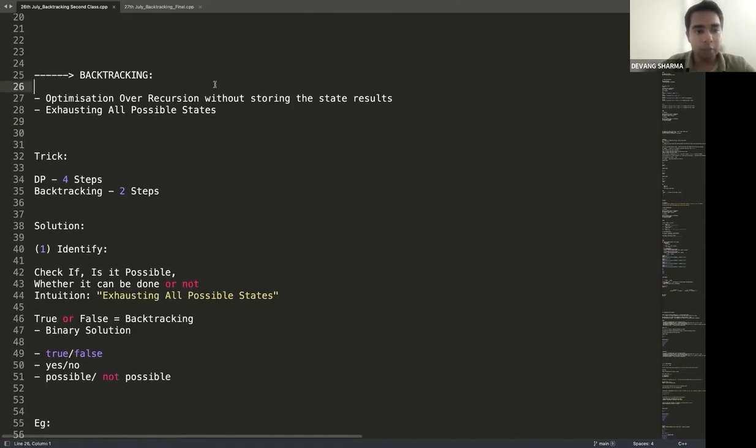We started with backtracking as a topic. Backtracking is an optimization of a recursion without storing the state results. In dynamic programming, we store the state results. Backtracking has nothing to do with storing the state results. So how is it actually an optimization of recursion? It's an optimization of recursion because we are looking to exhaust all the possible states.